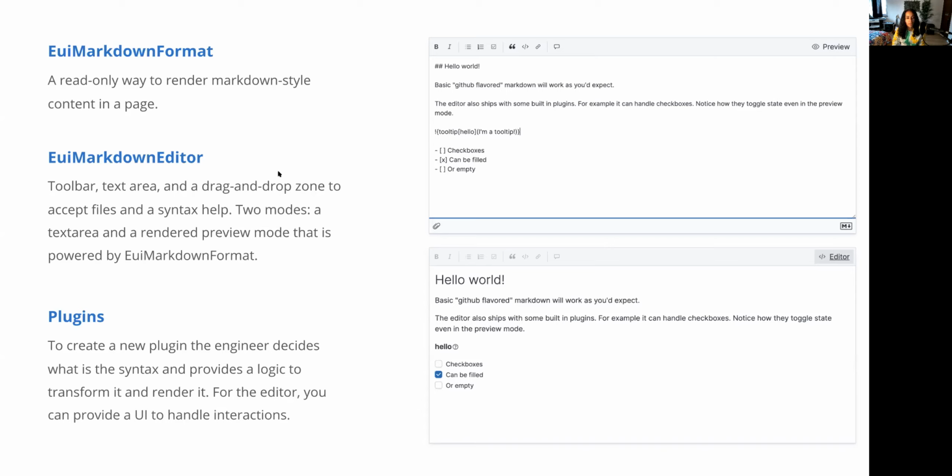Also, you can have plugins. And the plugins part is what Chandler was exploring, and he convinced everyone that it was the right structure to have. So basically, and this is me as a designer explaining, for the plugin part, you just decide what is the code snippet that you want, and then you have to provide a logic to transform and to render that code snippet. And when you hit preview, you can see the result.